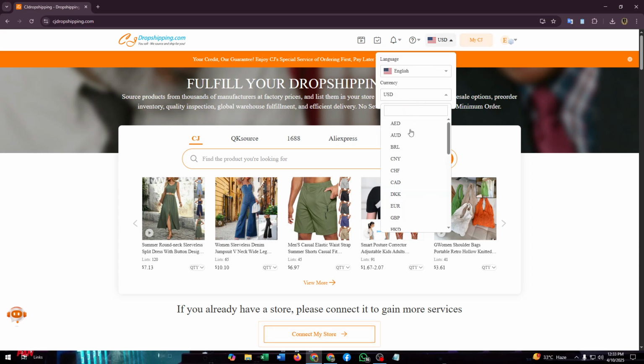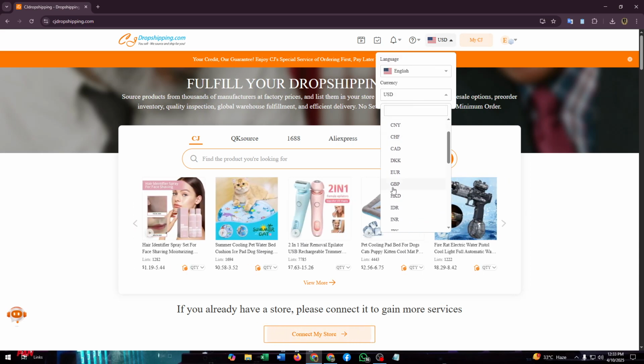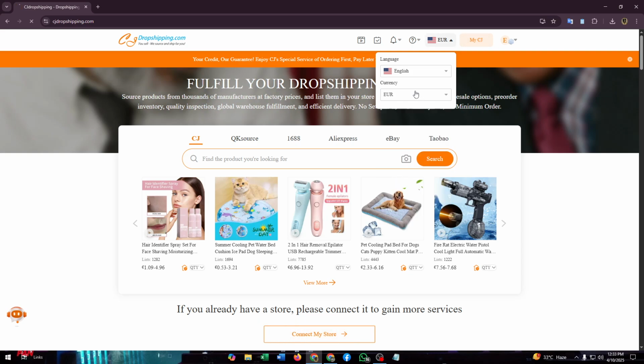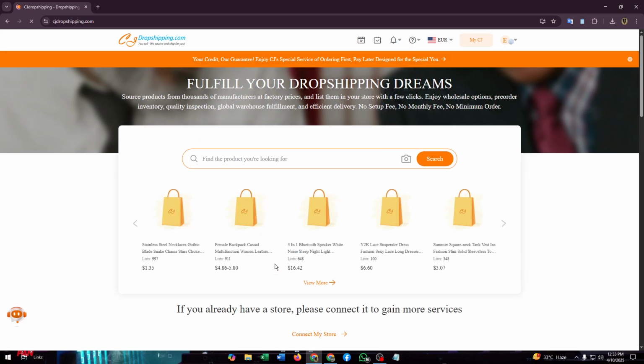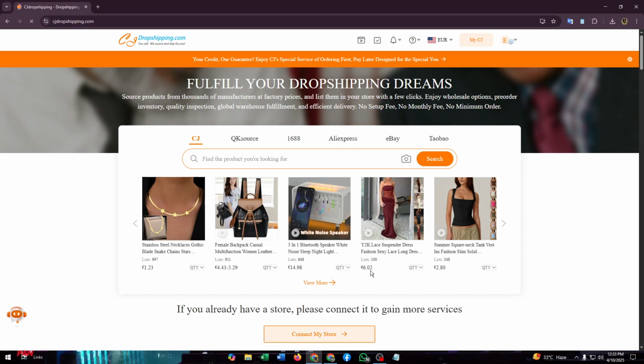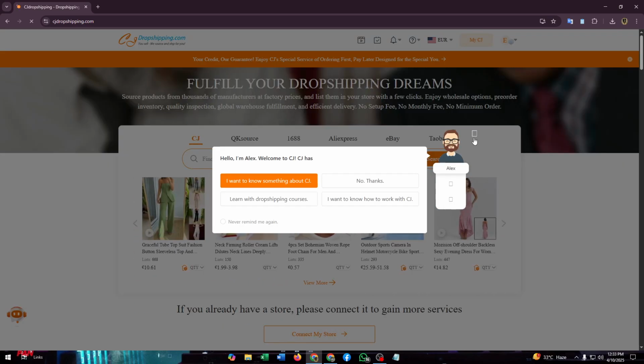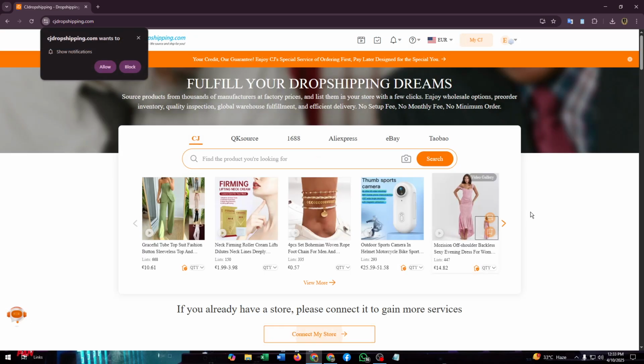So US dollar. Now I'm going to change it to euro. Here it is, euro. Now here you can see it has immediately changed the currency to euro on CJ Dropshipping. So that's all. Hope you got this.